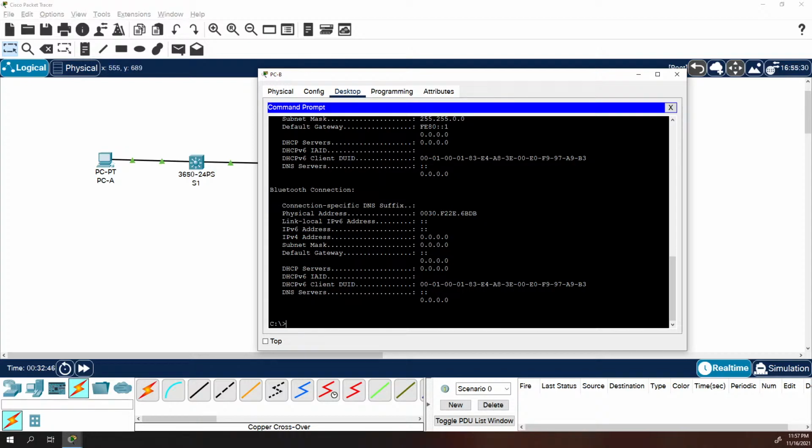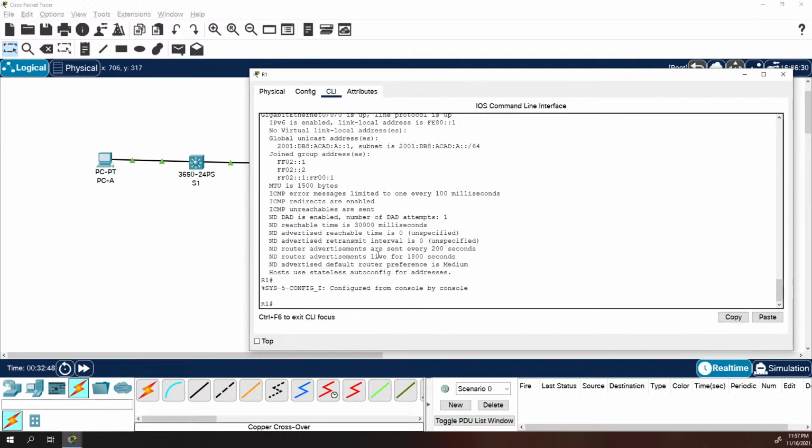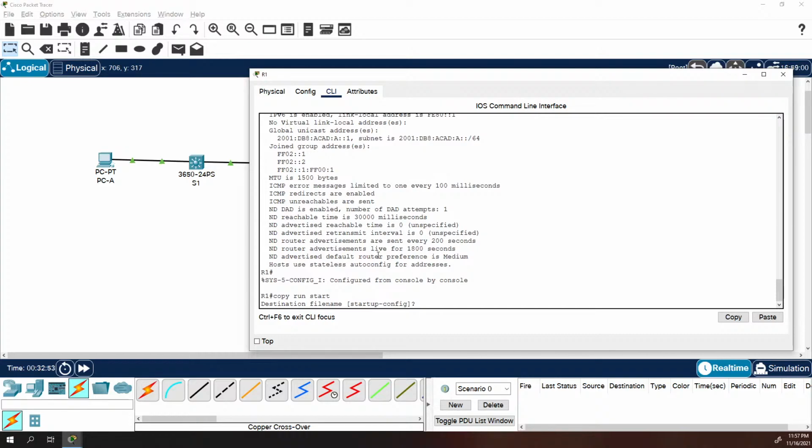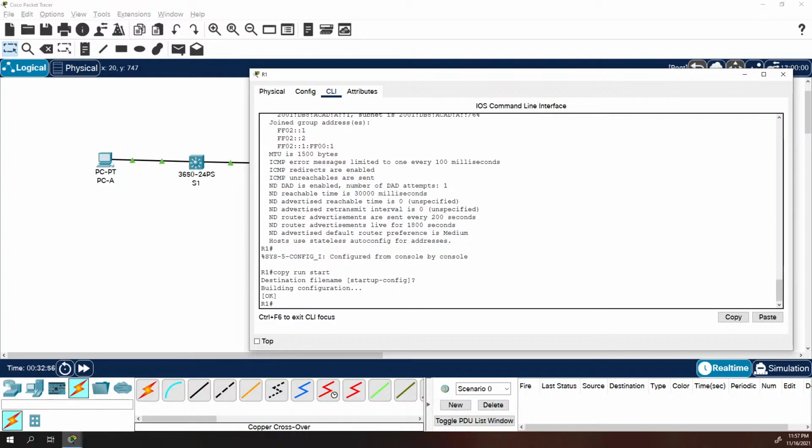So we can go ahead now on our router, and we can do our copy run start. That way we don't lose anything. And so yeah, why did the PC receive the global routing prefix and the subnet ID? Well, it has to do with the neighbor discovery protocol. So you'll have to read up on that and how it communicates, but we just discussed all that.